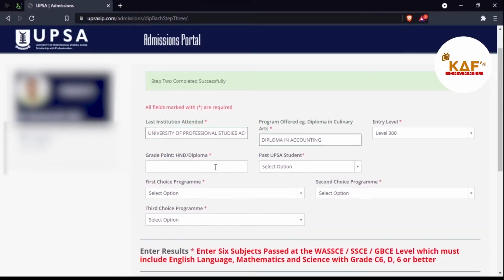Now the next step is your grade point, that is HND or diploma. So your current CGPA of your diploma program is what you key in over here. So if your GPA is around 3.2, you key in 3.2. If it's around 2.5, you key in 2.5. So whichever category in which you fall, you key that in. Now, past UPSA student. Are you a past UPSA student or not? So you select yes if you are, and no if you are not. If you select yes, you'll be asked to provide your index number. So you can provide your index number.